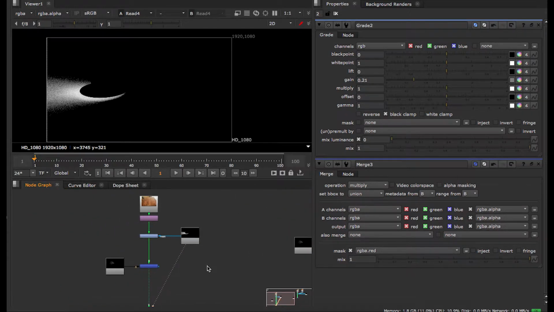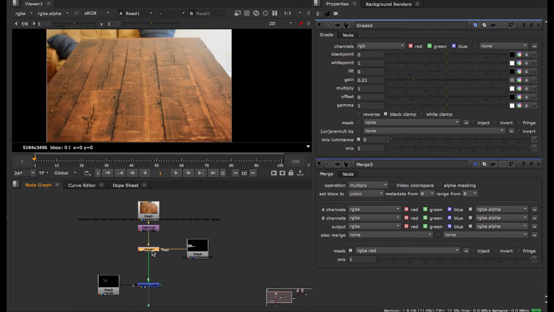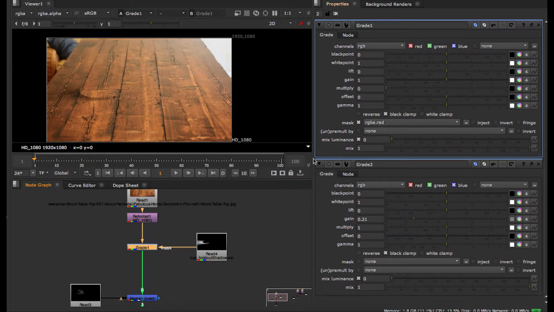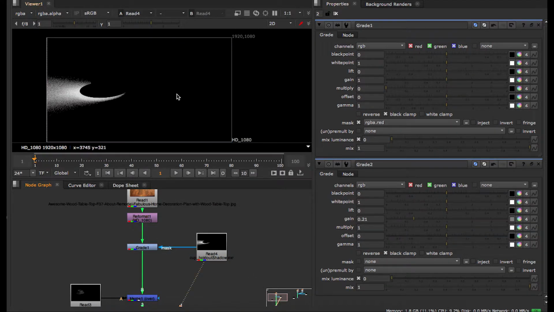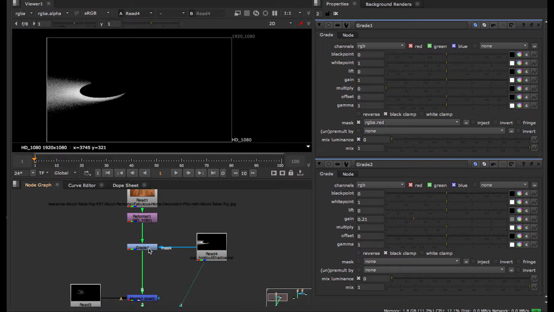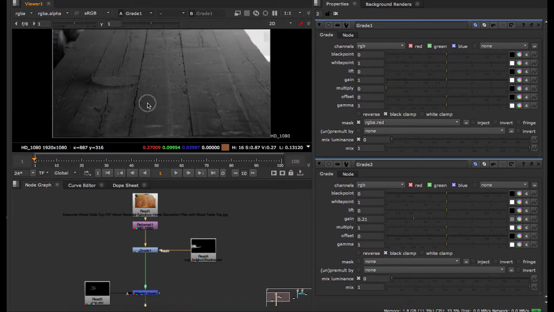But for the simplicity here, I've got this one tree here, just this guy. I've thrown down a grade node, and I've masked the grade node by the red channel. So if you just look, just the red channel. You could pick green or blue, doesn't matter. I just go in with red. Alright, so there's our shadow there, and you can see I've got complete control over it.